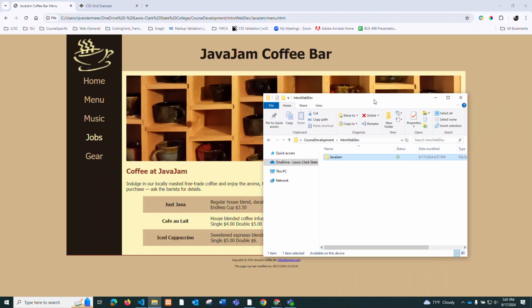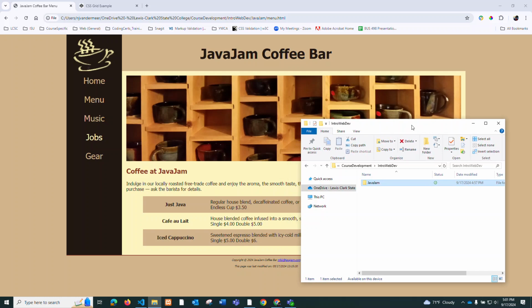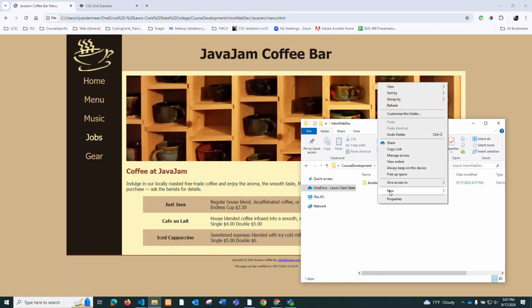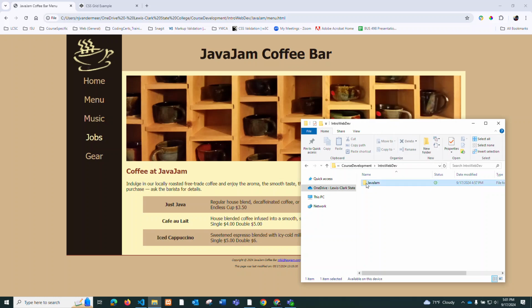It's very important. We're working with local files, and so we have to have a folder to act as our root web directory. So in this case, you can see my file explorer is open. I have this web folder. It's called Java Jam. It's just a regular folder. If I were to right click and hit new, you can create a folder. But inside that is all of the workings, all the assets, all the images, all of the CSS style links, all the JavaScript files. Everything is in here working as one unit.